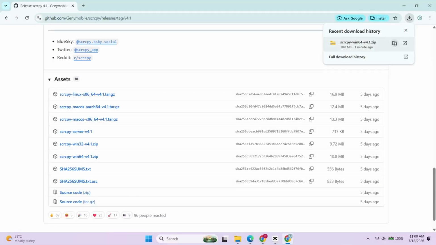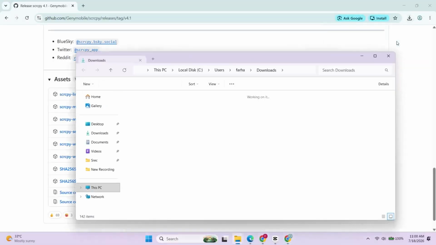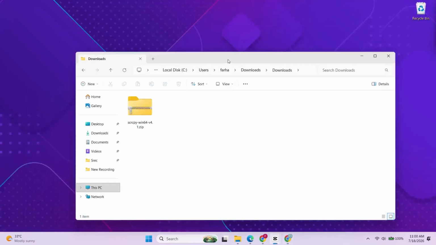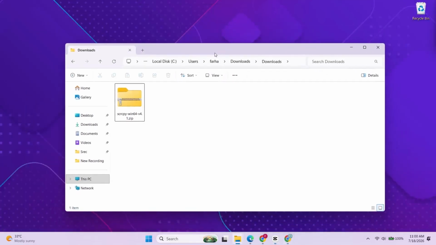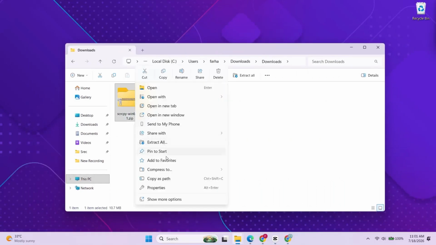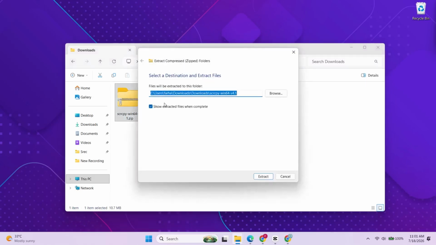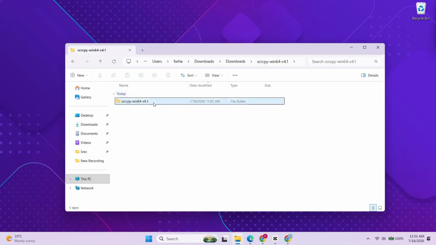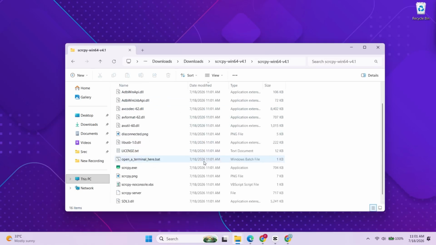Once the download is complete, open your Downloads folder. Since the file is compressed, we need to extract it first. Right-click the zip file and select Extract All, or use software like 7-Zip or WinRAR if you prefer. Since it's a portable application, there's nothing to install. Once the extraction is finished, open the extracted folder.